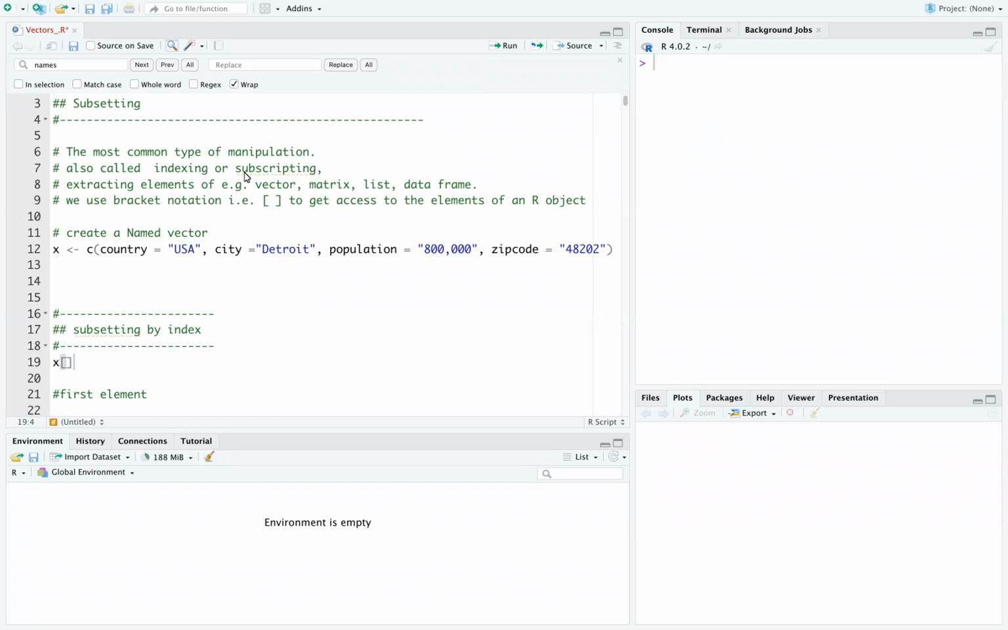Subsetting is the most common type of data manipulation. It's also called indexing or subscripting. In other words, it involves extracting elements from an R object, for example, a vector, matrix, list, or even a data frame. To do this, we use the bracket notation. Here we have single square brackets to access the elements of an R object.